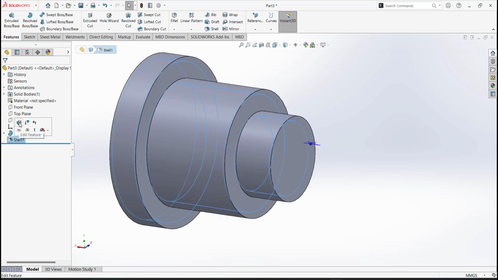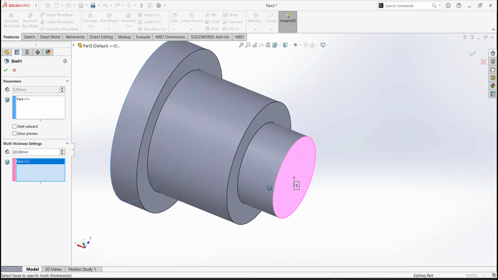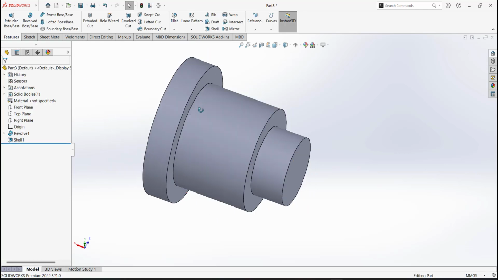Edit feature for the shell command. And in multiple thickness, I'll select this face and provide one value as 20 mm. So from the other sides, the thickness will be constant, that is 5 mm. But at this face, the thickness will be 20 mm as we are taking multi-thickness settings option here. Say it okay.